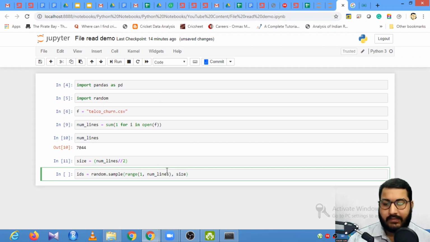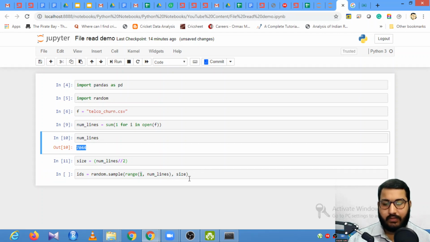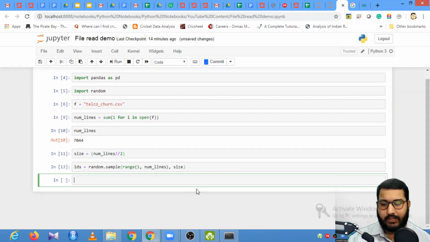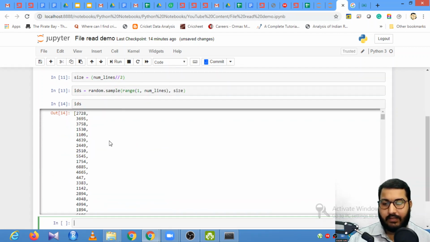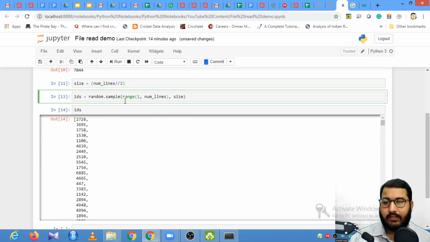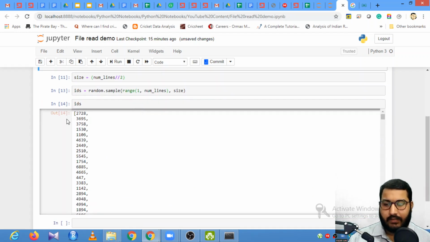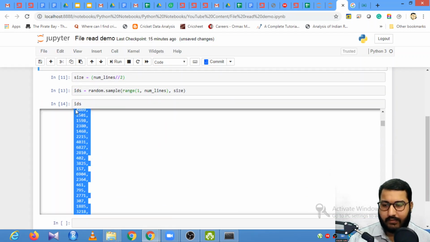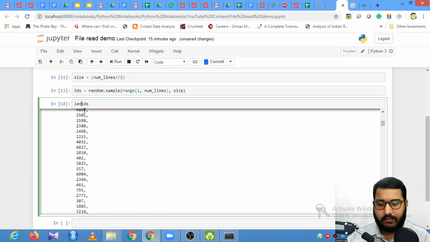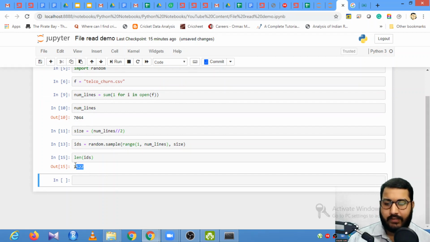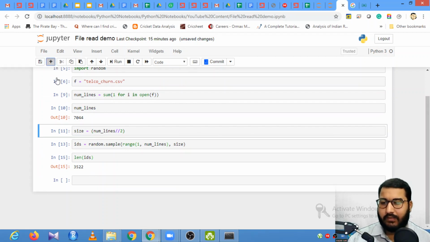So that basically means I wanted to generate 3000 random numbers between 1 and 7044. If I run this and check my IDs, you can see that IDs is a list of random numbers between 1 and 7044. Let's check the length of this list. It is 3522, exactly equal to the size.